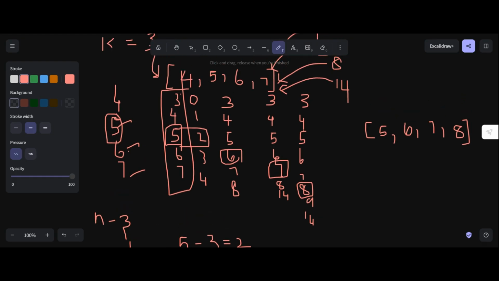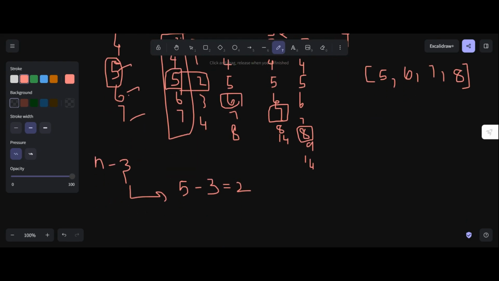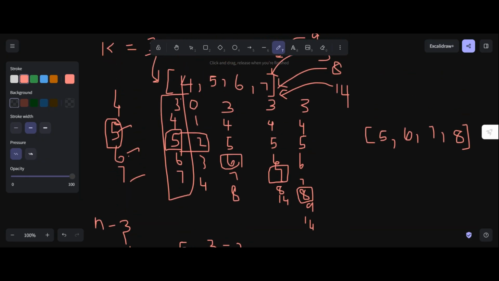Coming on to the second array list, we have added the element 8. 1, 2, 3, 4, 5, 6. Now, 6 minus 3. Now the index 3 holds our third largest element: 0, 1, 2, 3.